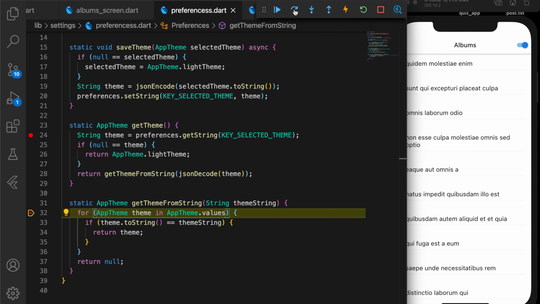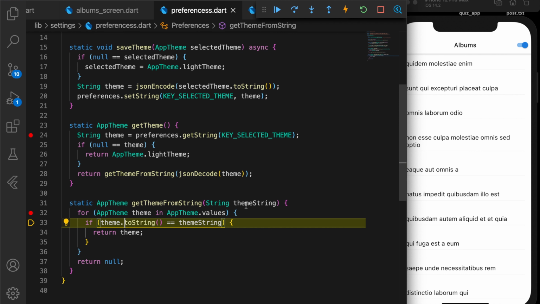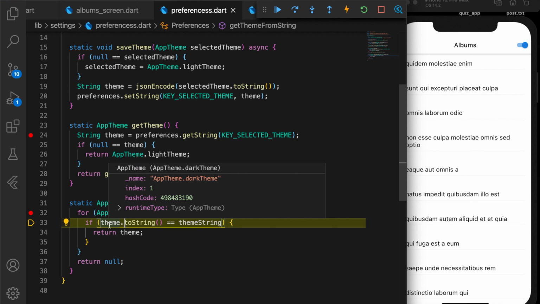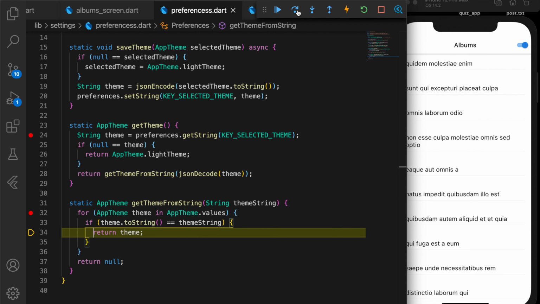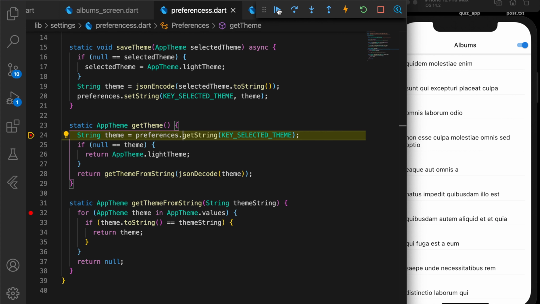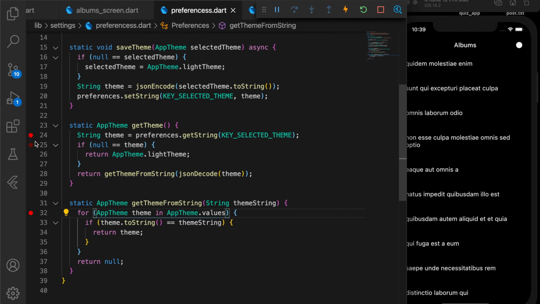So if I switch back, you can see the theme string is now the dark theme, and the theme is the light theme. So it's not going to match now. So it goes back. So dark theme, now it's going to match. Okay, and it's going to return the theme, which is the dark theme. So that's how it's working now.